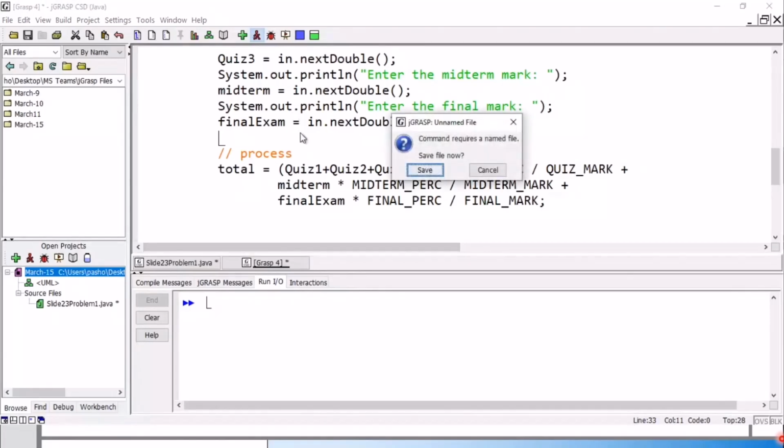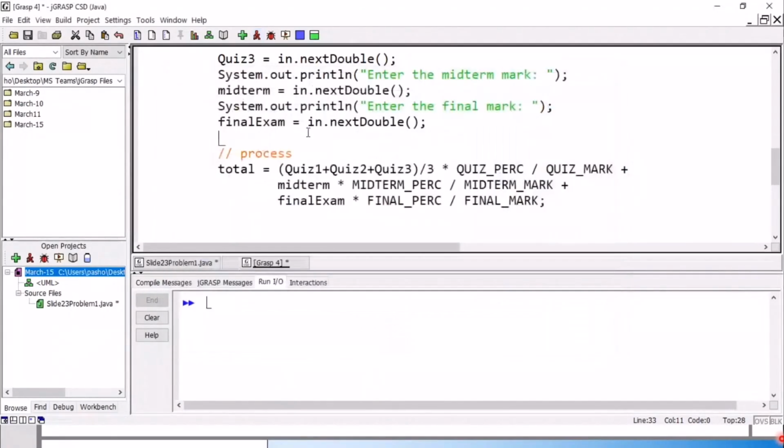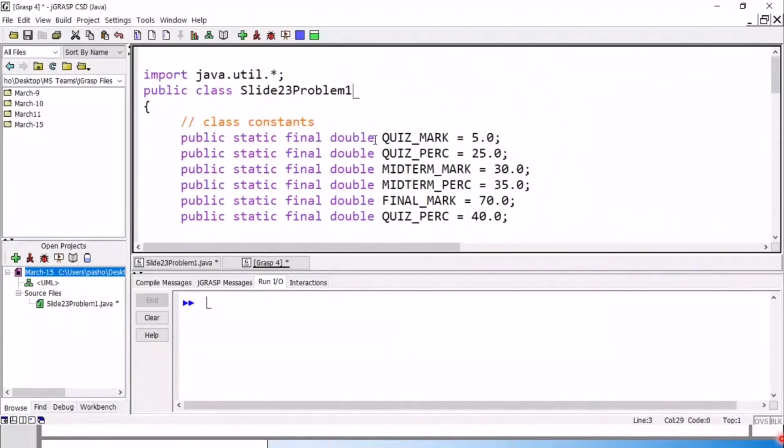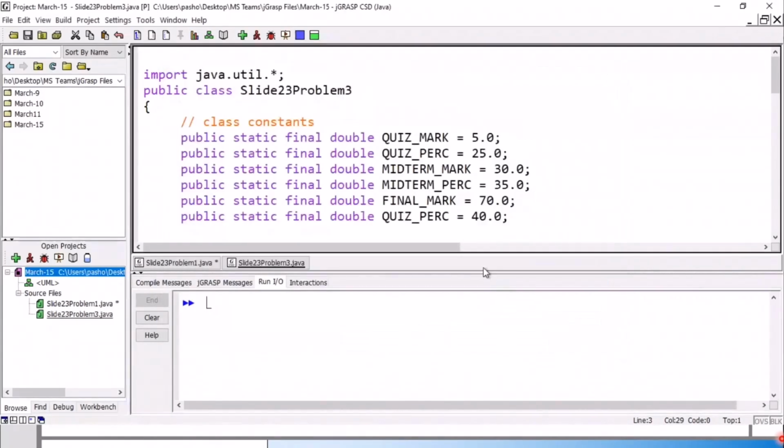So run it. Oh, we did not save it. So it's telling me we have to save it. So we are going to save it by slide 20. Oh, I have to change the name because this is for problem 3. So save problem 3 and we will add it into this project. And now we are done.